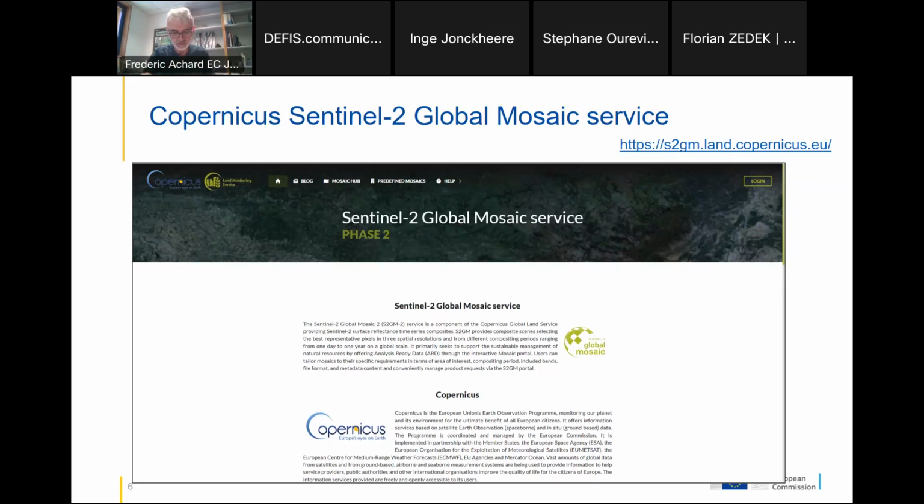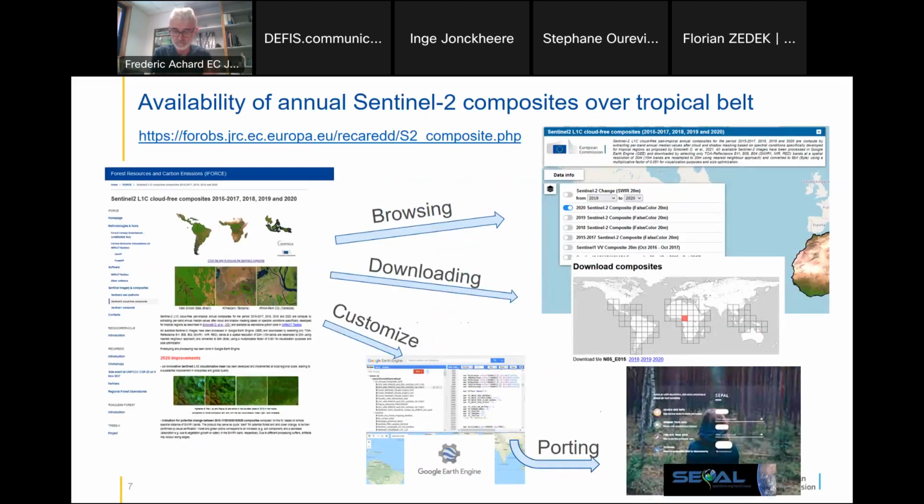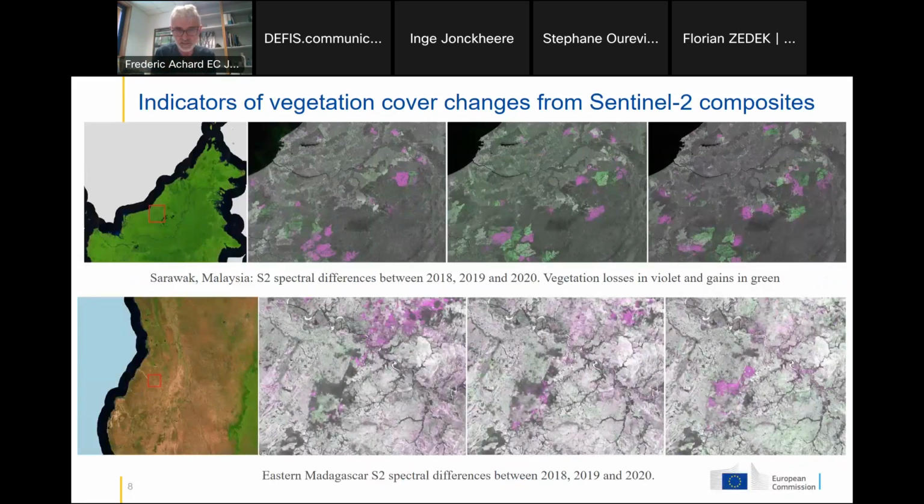To illustrate that, at GRC we have also, in a past project, prepared Sentinel-2 composites between 2017 and 2020 on a yearly basis. It's available on our website. It's just an illustration of the annual cloud-free mosaics you can get, which are quite useful, at least to give a first feeling of what is happening in terms of vegetation cover change. Here we have provided the tropics, but it can be applied to any region.